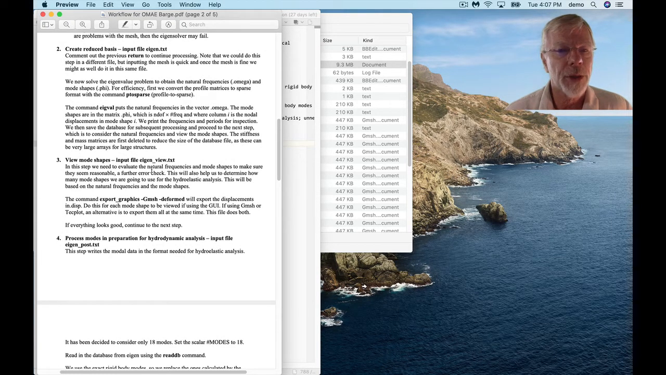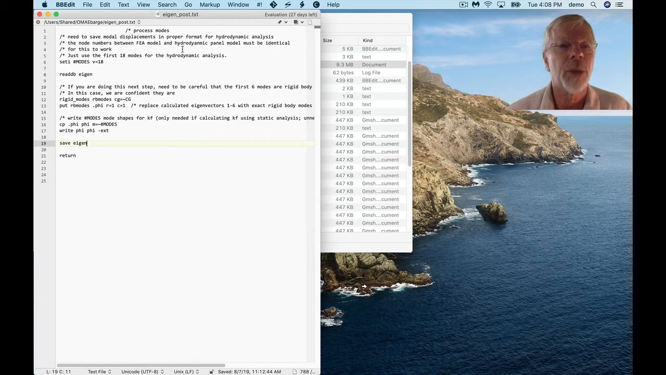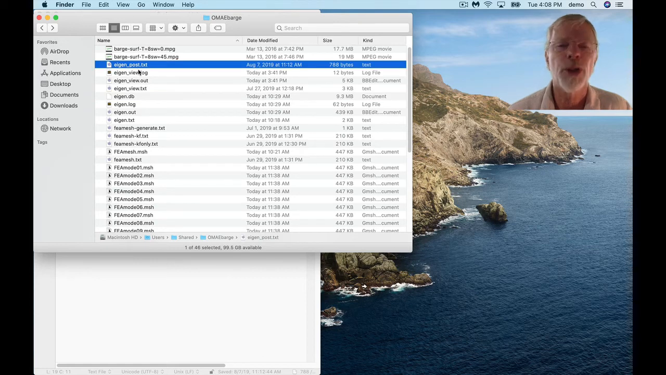Now this step is relatively short. What we need to do is just some processing in advance. We could do this coupled with the subsequent step, but I've chosen to break it up into 2 steps. So let me open up the next input file, and that is eigenpost.txt. So that is here. So it's post-processing. We need to do a little bit of post-processing prior to launching into the next real step of the analysis.